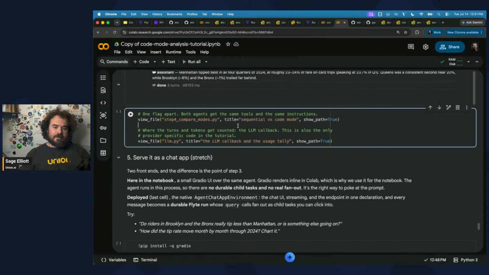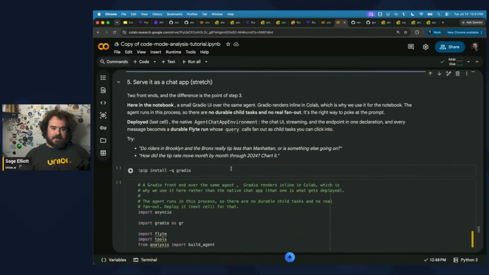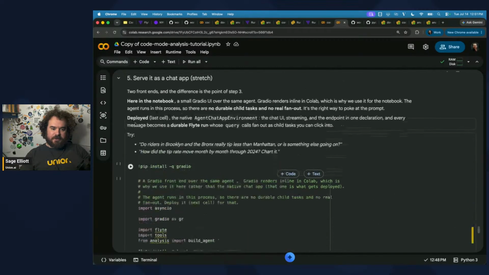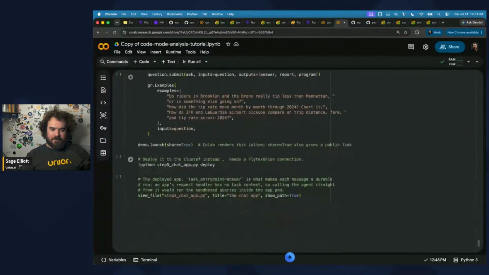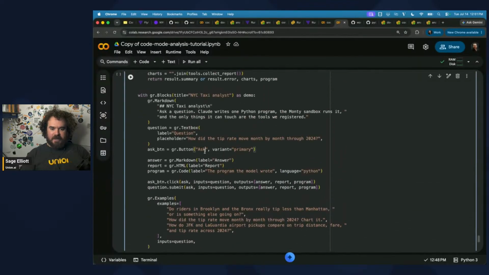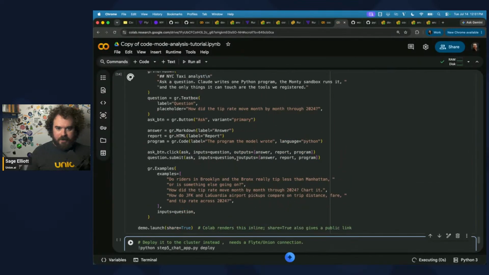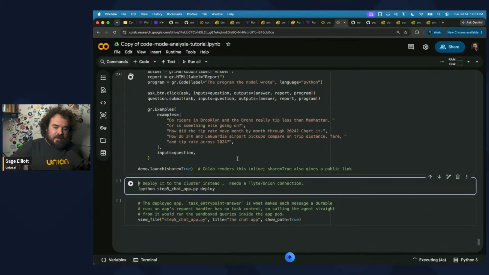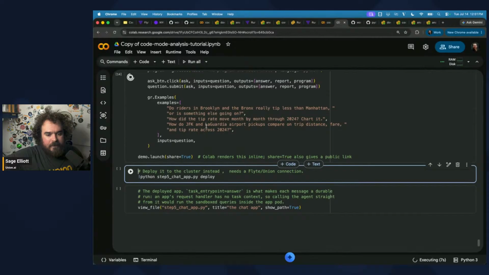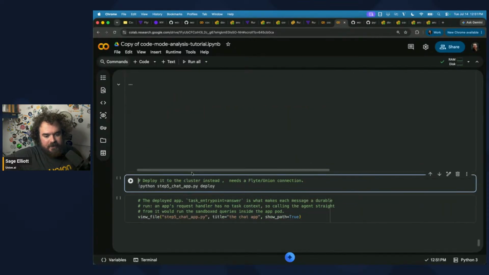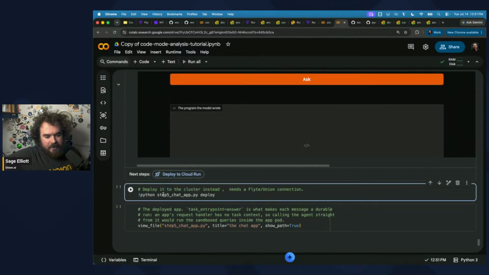And then step 5 here doesn't work super great for running directly in Colab. I was just trying to get it to work this morning. This runs a Colab where you can run queries to your agent, and runs a Gradio app inside Colab. It has an issue in here, like it won't render charts correctly. So I'm going to show you. I also made an app that, again, I can deploy to my cluster here. I can run Python step 5 chat app and deploy.